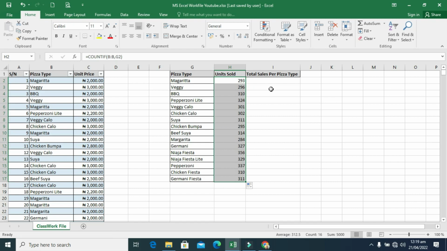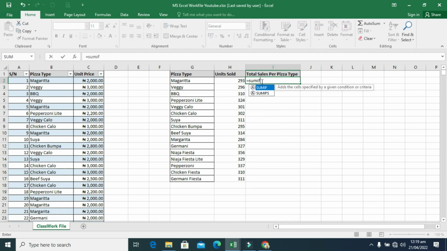So clicking and dragging might be a problem. Double clicking is always faster. Now we need to use the SumIf function here. Remember to start off with your equal to SumIf.